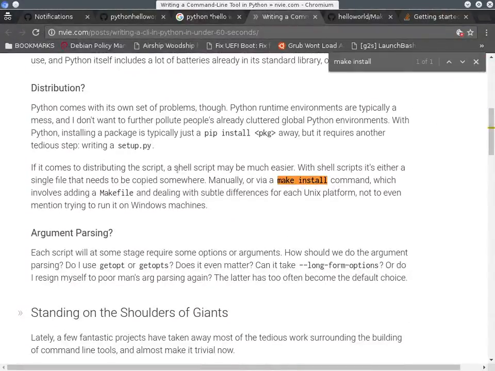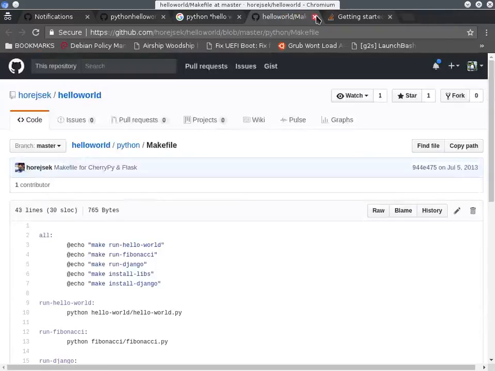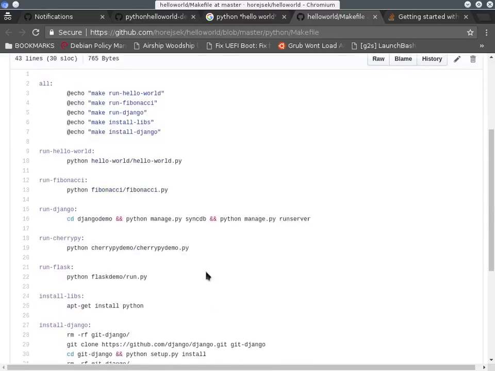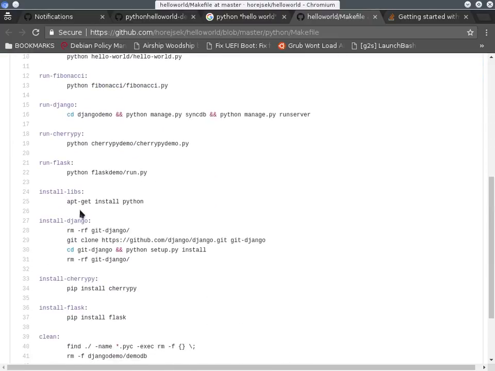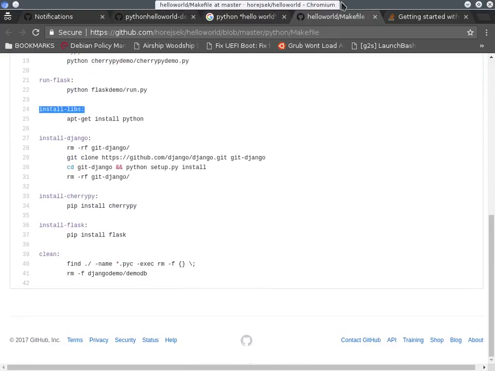If it comes to distributing, a shell script may be much easier. Or be a make install. Makefile. Oh my god. So it seems nobody uses make install in Python programs. And I think this is the same one from before. Yeah, it's the same one from before.